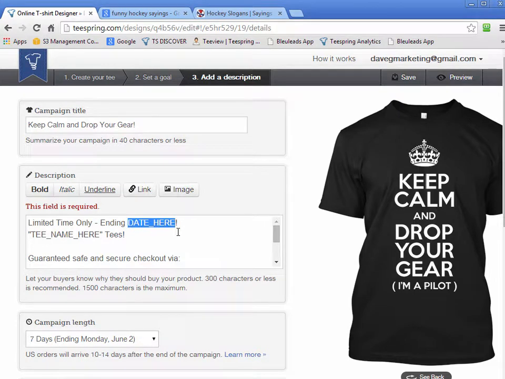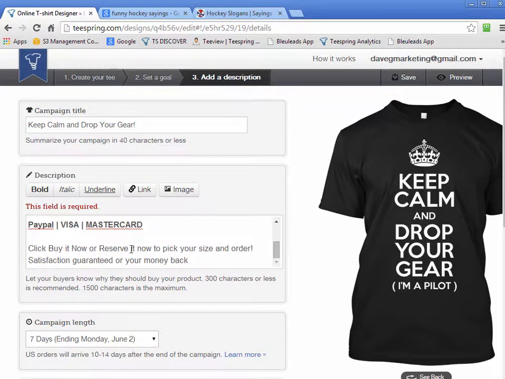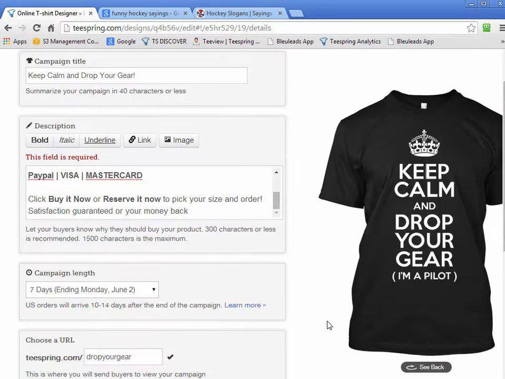Limited time only, ending June 2nd. Then I'll put the t-shirt name here: Keep calm and drop your gear. Make that bold. Guaranteed safe and secure checkout. This helps reassure the customer that the site is safe. Click buy it now or reserve it now. Teespring has been changing the button, so I had to add this in there. Basically, that's all I did for the description.